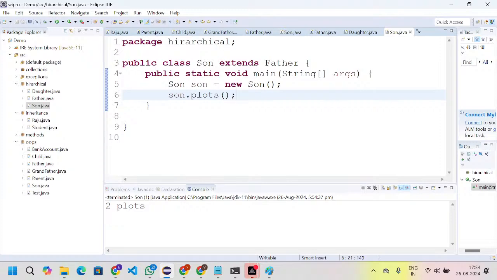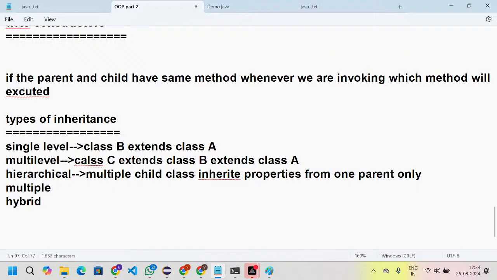This is the hierarchical inheritance. Next one is the multiple inheritance, meaning one child class is having multiple parents. Okay, if the one child class is having the multiple parents, and you are trying to call a specific method, and the method is available in the multiple parents, then which method will it execute?